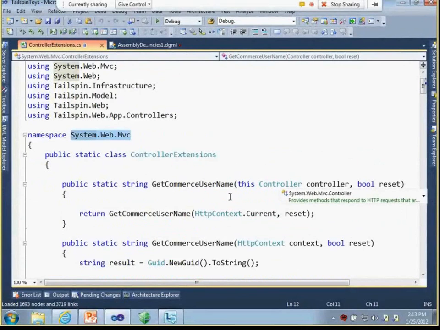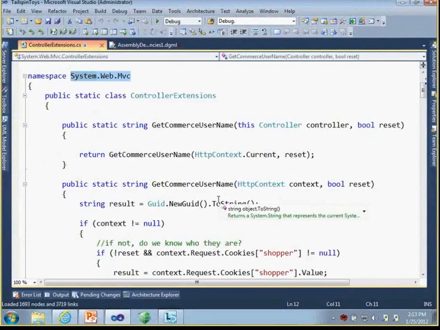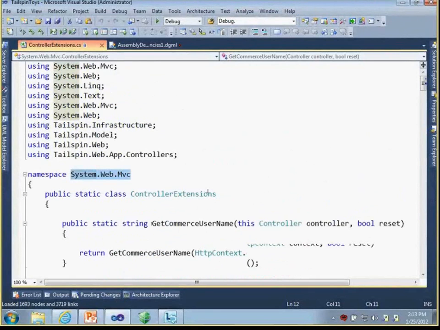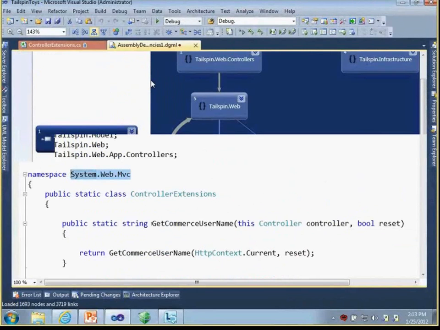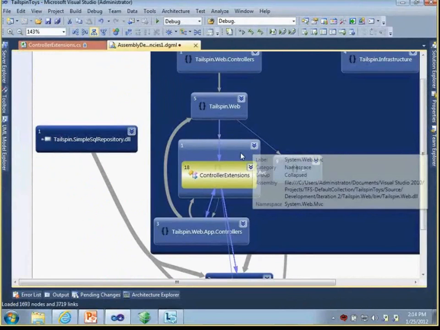Now, typically when you're dealing with MVC and controllers, this is probably not the best way to approach this. The right way to do this is actually to use inheritance, derive your own controller, tailspin.controller, and add these methods on there. So this looks like a pretty well-known bad practice. That might be something I would want to take a look at and maybe refactor.